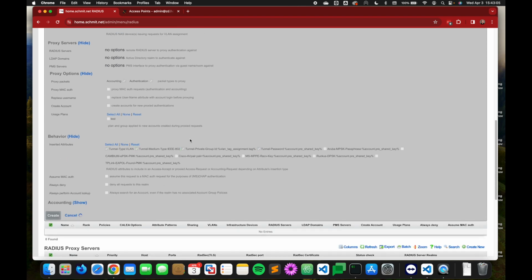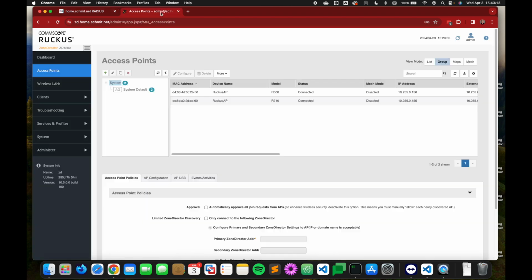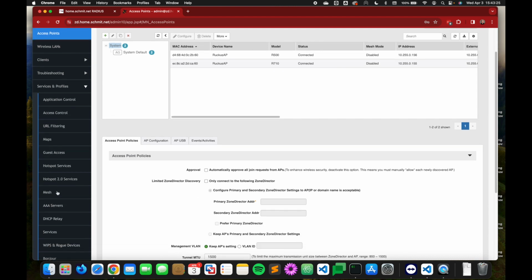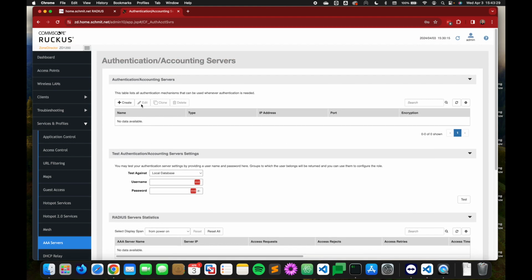So we're going to create this. I think everything there is created correctly. And then we can go over to our zone director. I'm going to copy this shared secret here because we'll need that when we configure the radius server on our zone director. That's probably the first thing I can do. I think it's under services, AAA servers. We need to create the radius server in the zone director so the zone director knows where to send radius requests to.